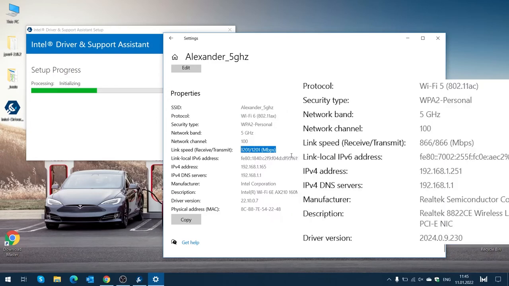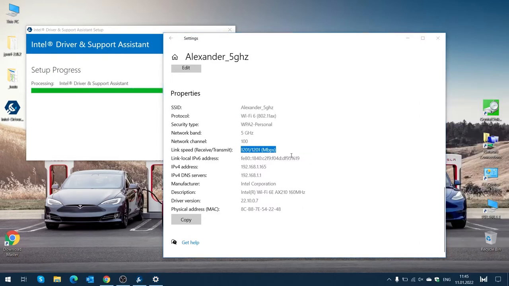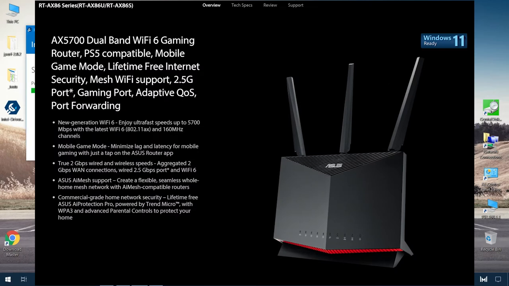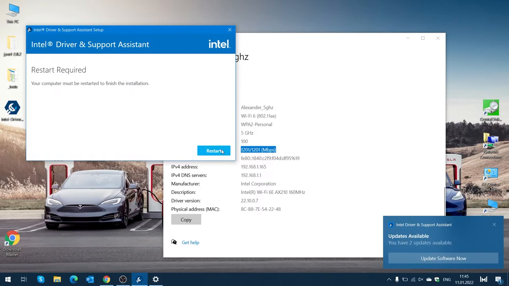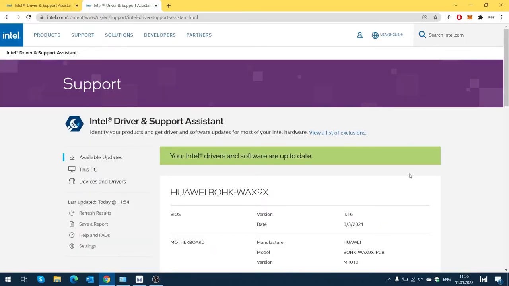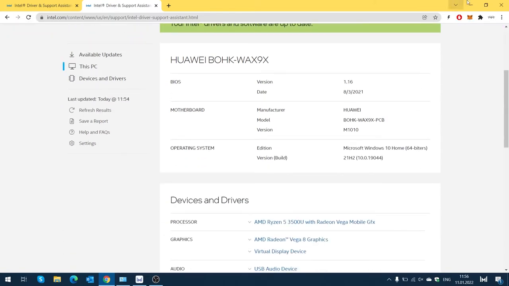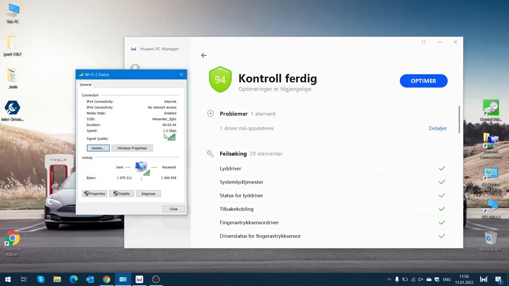Before I had about 880 megabits per second in AC mode. I'm using an ASUS RT-AX86U router. It's a very good router, very performant. Let's restart our PC. So now we installed the latest software and all of our Wi-Fi drivers are up to date. As you can see, yes, we have a 1.2 gigabits per second connection speed.